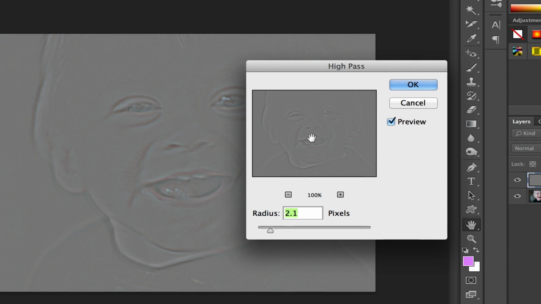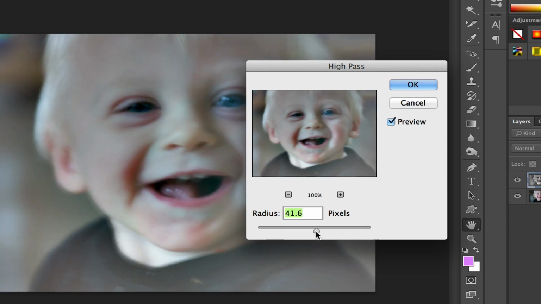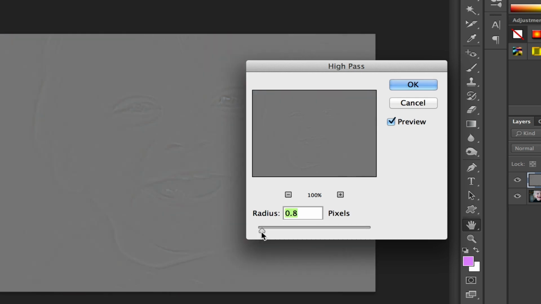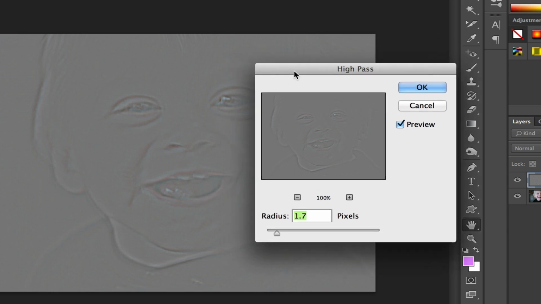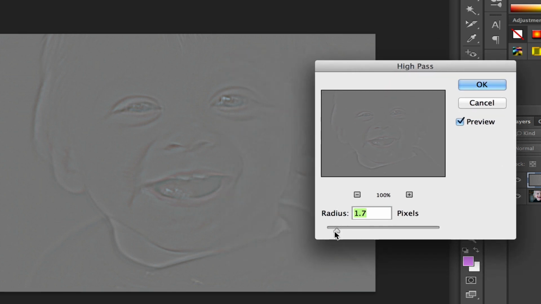If you go all the way down with the radius, you're not going to see anything. If you go up, you're going to see more of the image. Go ahead and take that until you barely see any of the lines. So I'm going to move that over just a little bit. It's going to be different with different images, all depending on how large the image file is and just how large the image is in general. Once you get a nice pixel range depending on the image, as I have already stated, go ahead and click OK.